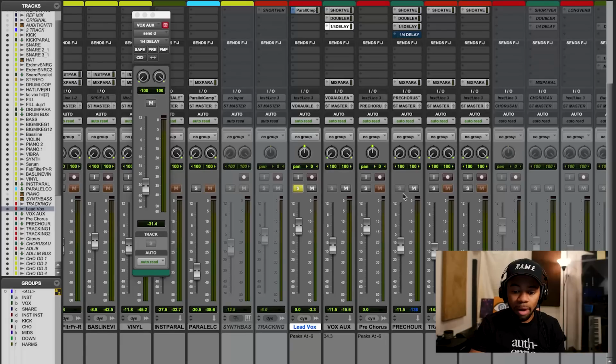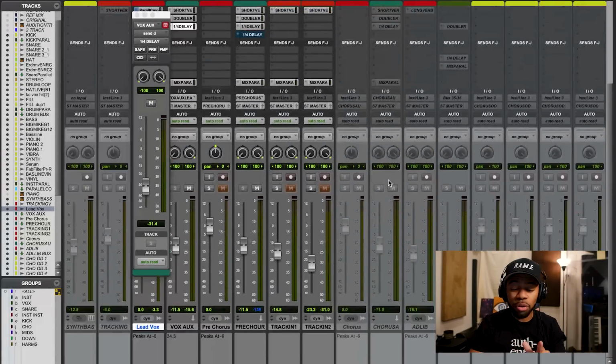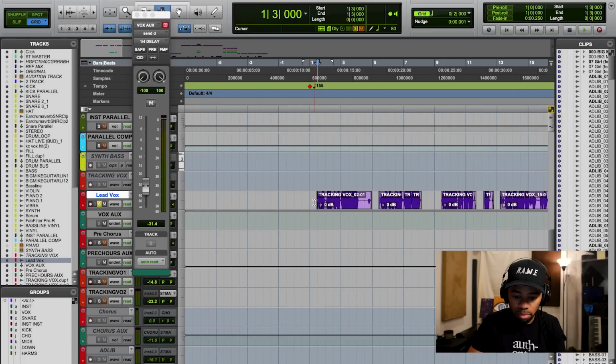Okay. So right now, I'm going to solo the vocal so you can really hear the effect. What's creating that movement in that vocal to make it sound wavy and spacey is this delay that I'm sending out. So listen closely to my lead vocal, and I want you to pay attention to the delay on the lead vocal. Listen close. 1 second.